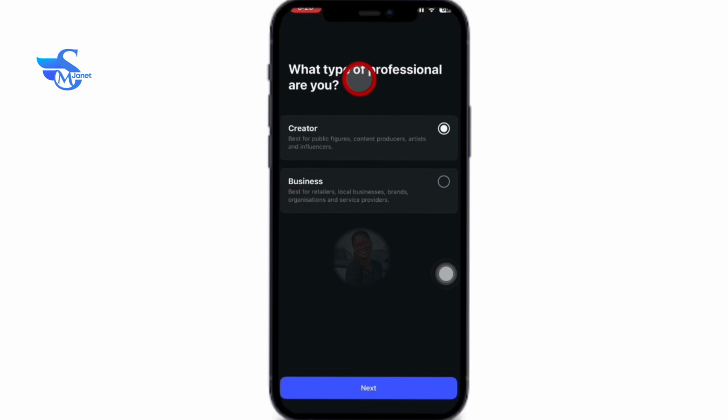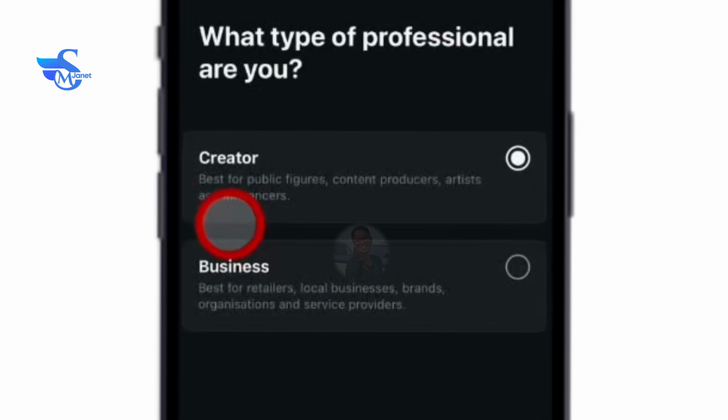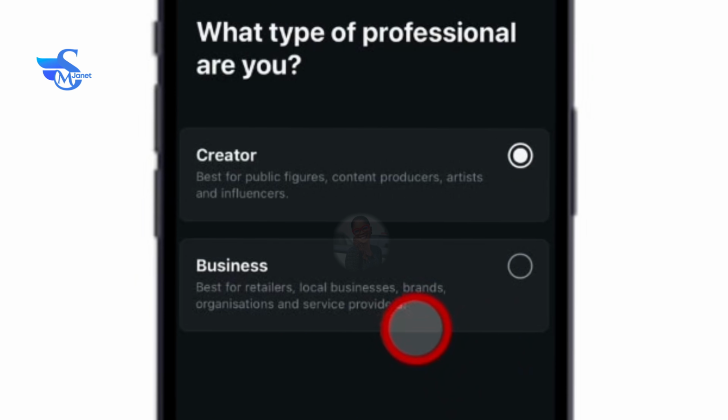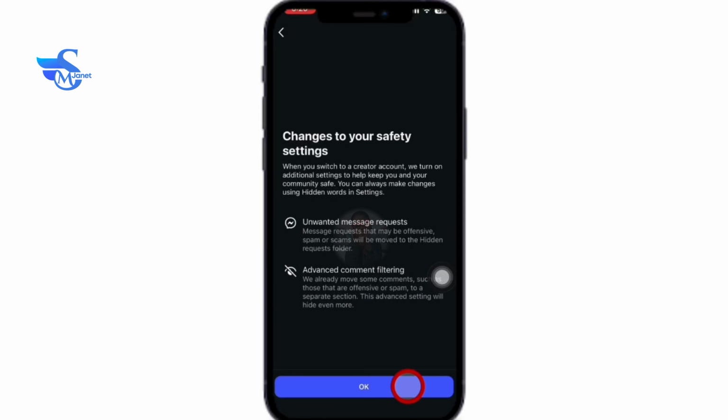And here, Instagram will ask for your account type. If you pick the creator account, this is best for influencers, content creators, and personal branding, okay? And if you choose the business account, this is best for brands, companies, and service providers. For this demo, I'm going with creator. Click next. And here, Instagram is simply telling you to set up your safety settings, okay?